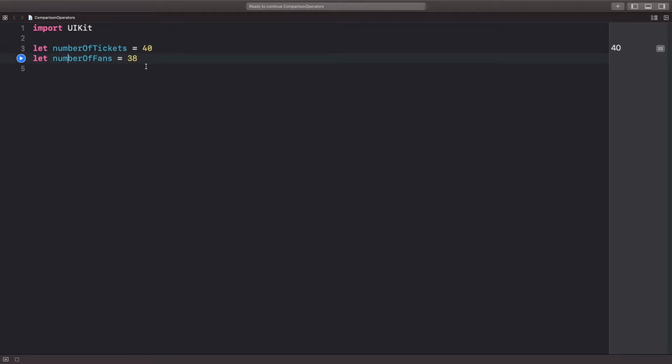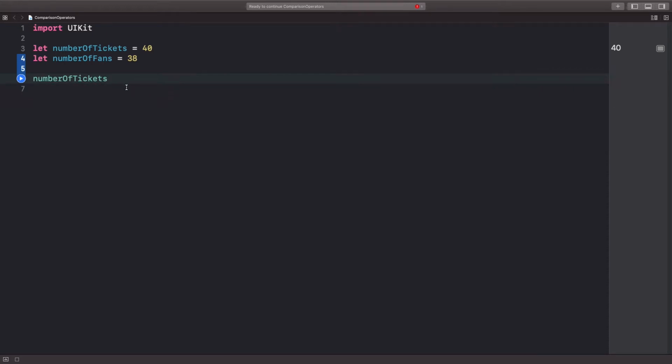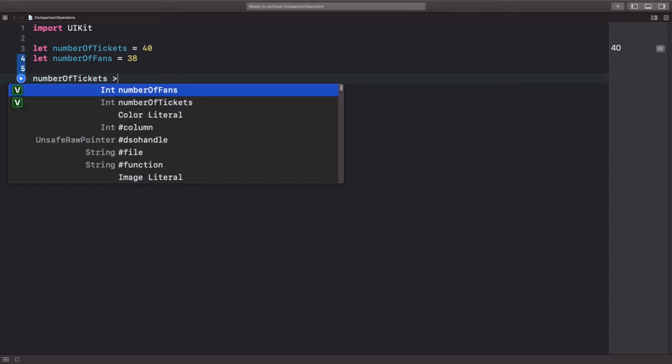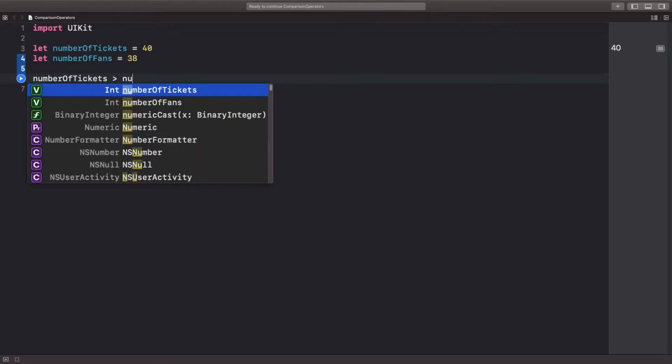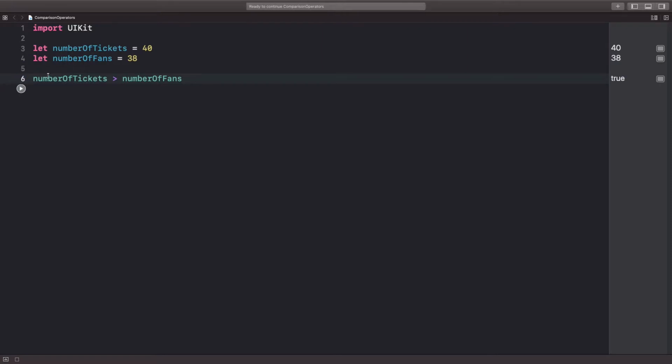And now let's interact with them. We are able to evaluate expressions and get a result from it. And for that, we can use a comparison operator. So let's start with 1 right now and say number of tickets. And again, always remember that we have to write things out exactly as they are. We are going to use the greater than sign and then write number of fans. Let's go ahead and run that.